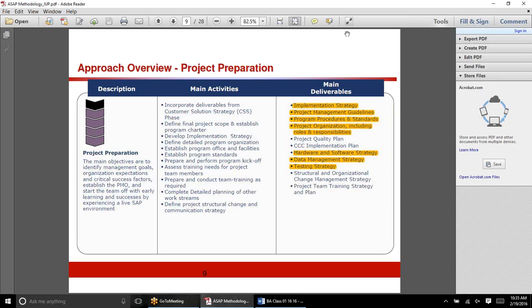What do we deliver in project preparation? First and foremost, implementation strategy. Implementation strategy means how I'm going to implement. First I will do the US, then Canada, then Mexico, then Europe, then Asia. That is implementation strategy.